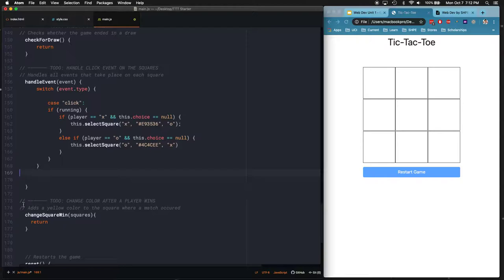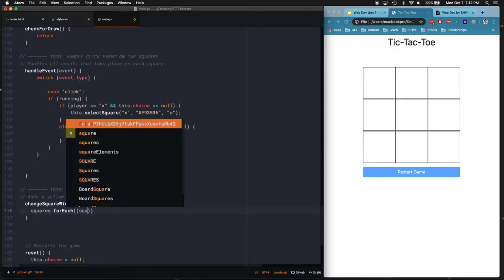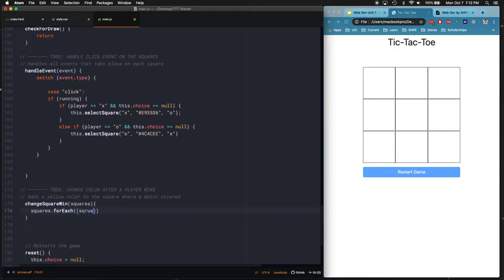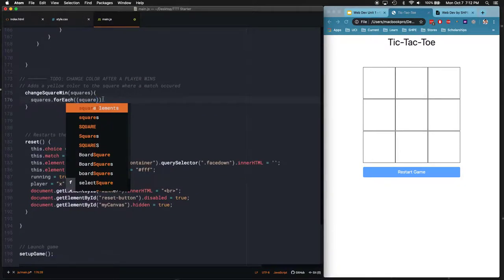Everybody good on this part? Okay. Now let's go on to the next part, the change square win. This is where we're actually going to change the color of the background of the squares to know that somebody won. So here I'm just going to type squares for each. So for each square, let me move it up for you. There you go.